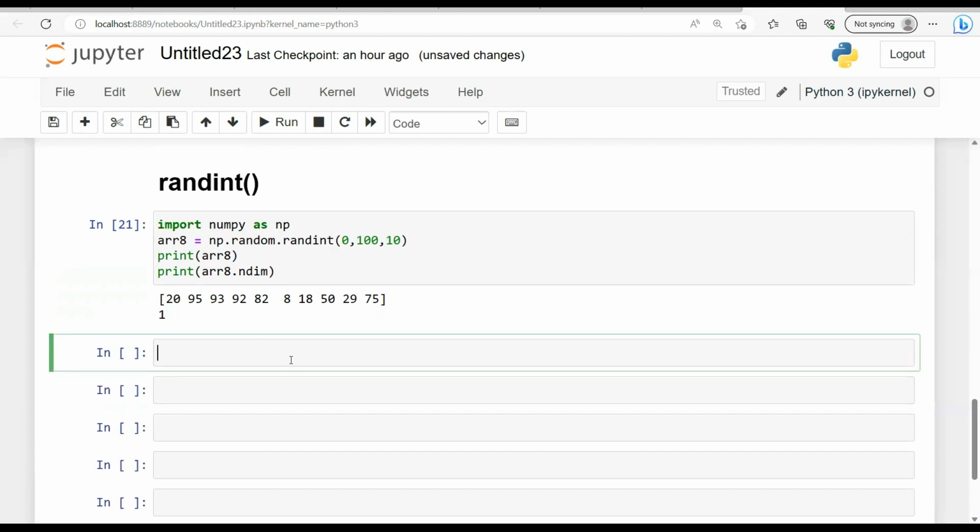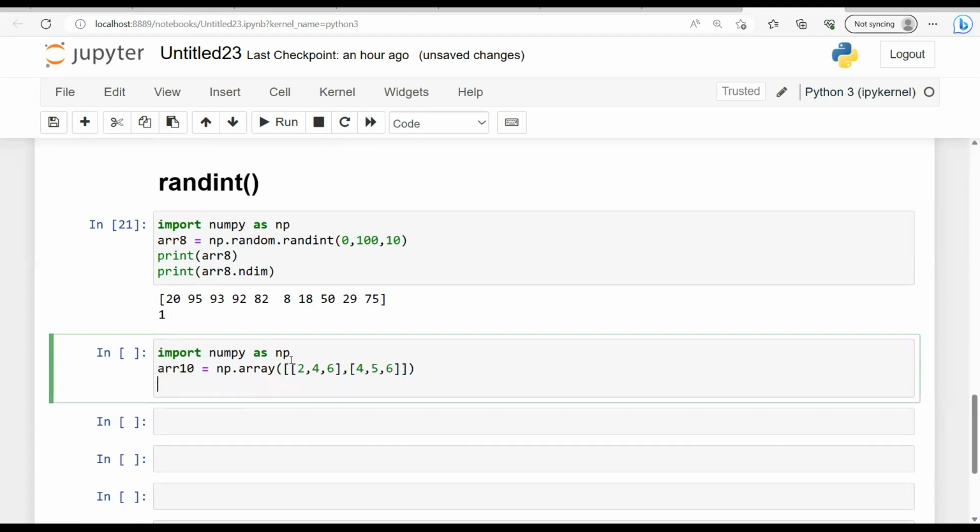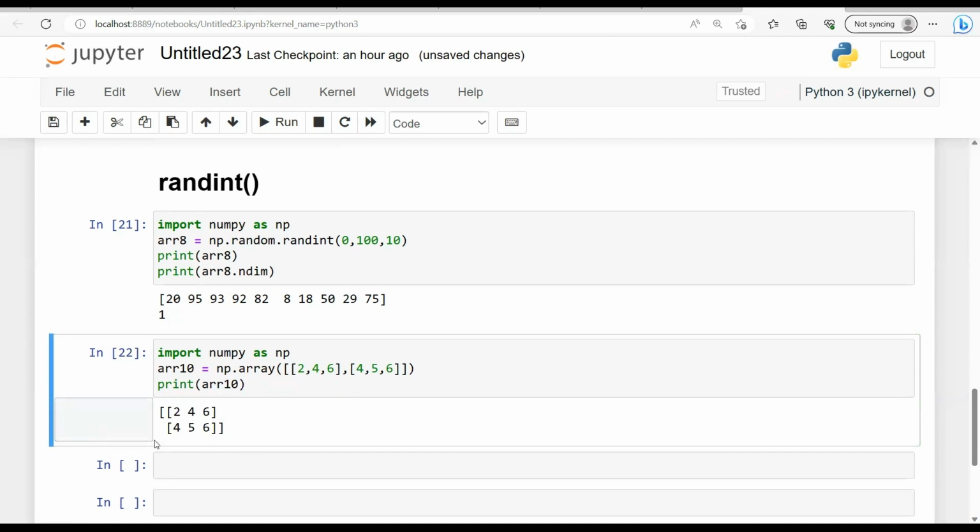Now create another array which is a two-dimensional array. First of all, you have to import NumPy as np. Now array10. So this is our two-dimensional array. I am going to print this array as array10 and you can see the output as this.